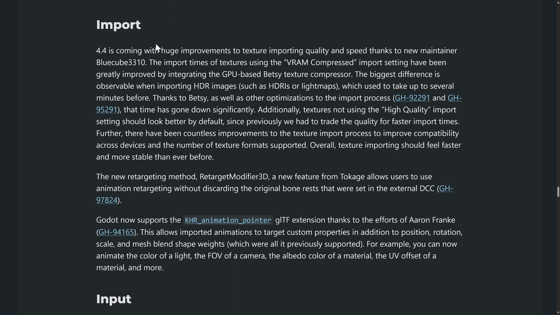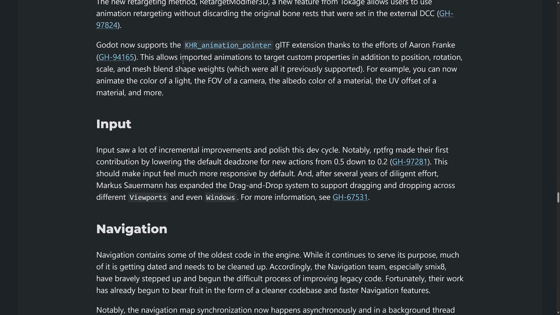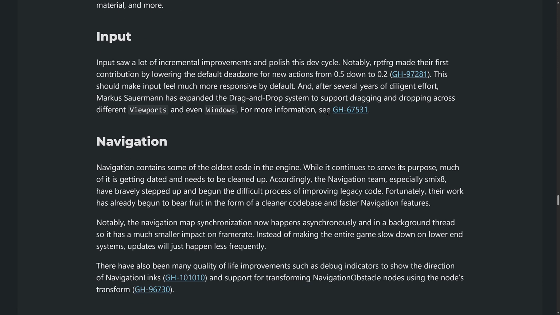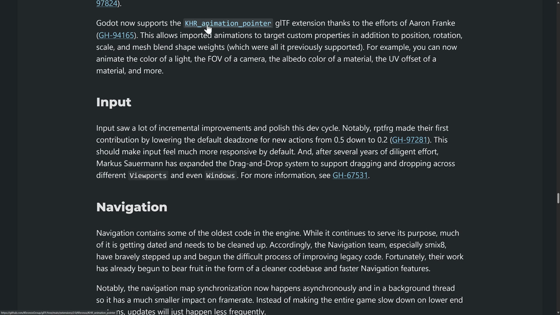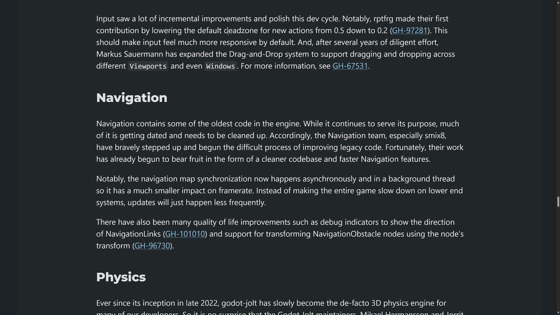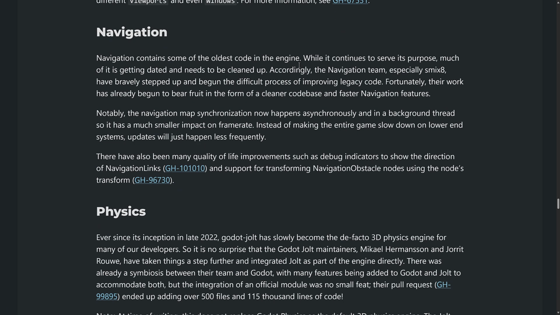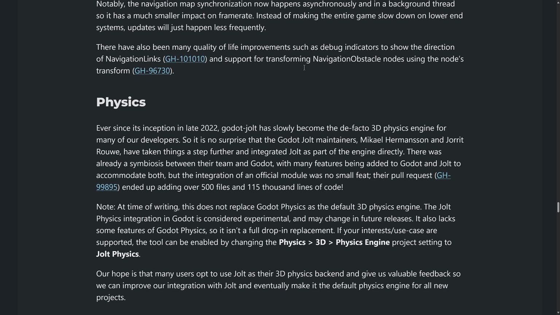Also, improvements to the importer, including new VRAM compressed settings, which should make better results and faster imports, which is nice. Textures not using the high quality import should look better by default, which is also nice. Support for the KHR animation pointer in GLTF. So there's tons of extensions in the world of GLTF files, and they now support this extension for animation pointer. Improvements to animation and input handling. Improvements to animation, just general cleanups there, quality of life stuff.